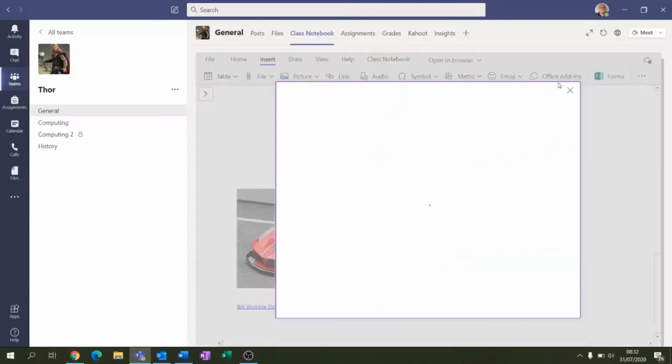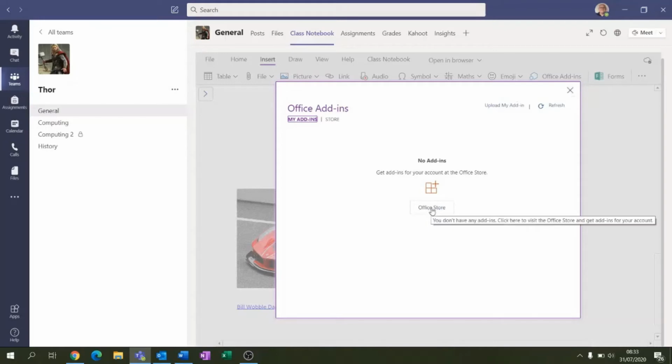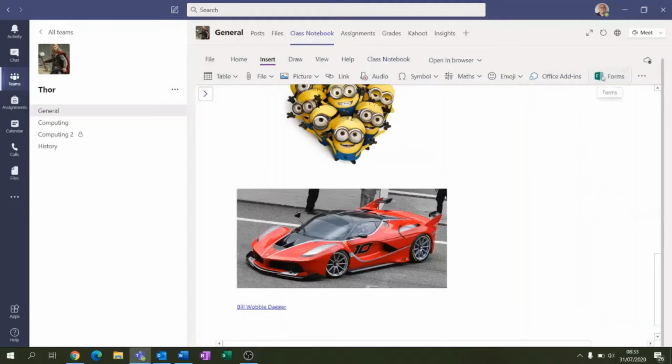There's some office add-ins that you can click on, and then it takes about a week and a half on my broadband to figure something out. We don't actually have any office, but you can go to the office store and get some add-ins if you want to. We can throw in a Microsoft form if you wish. I'm not going to do that. It takes too long for the brief time that I've got for you. And then we've got the three dots, more options. And we can insert stickers and meeting details.